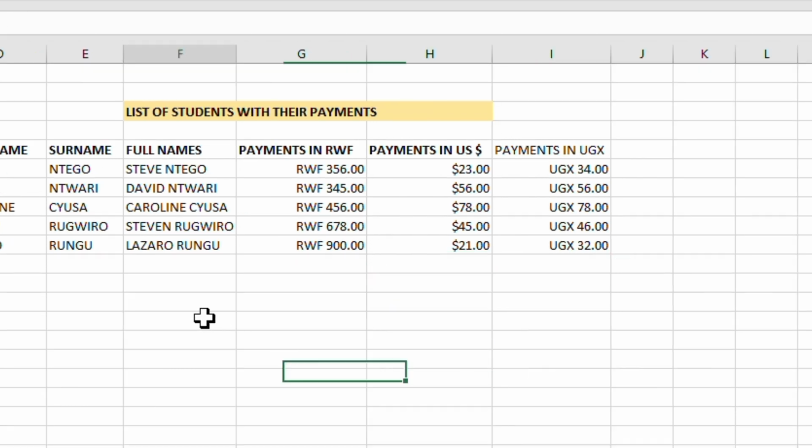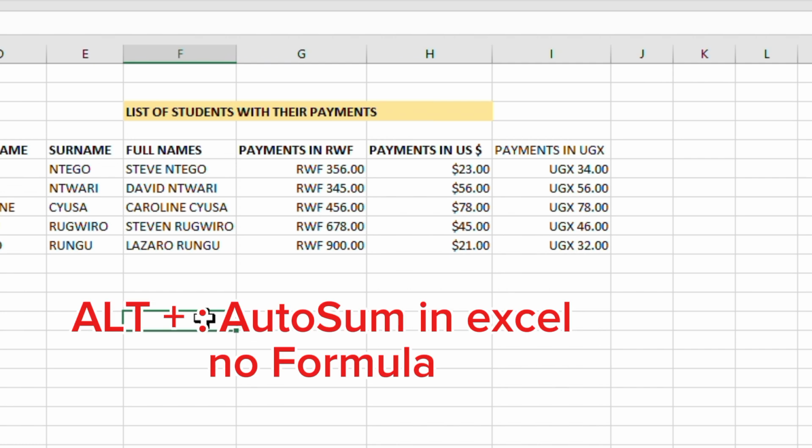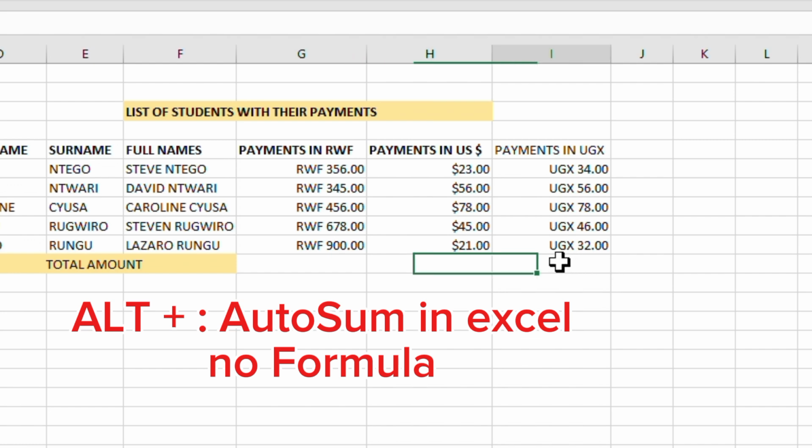We are going to look at another tip in this Excel. We are going to write here total. We are going to find the total amount. Total amount, let us highlight this. Okay, we are going to find the total for this column, total for these US dollars, total for these Ugandan shillings.